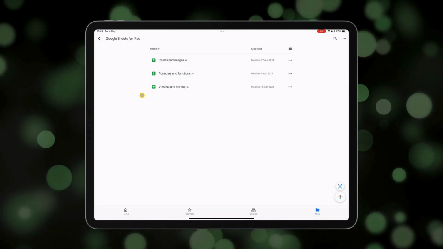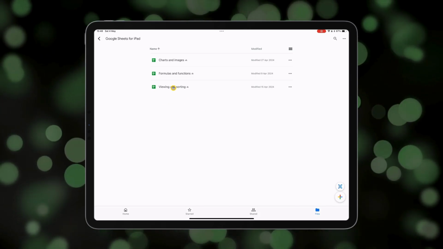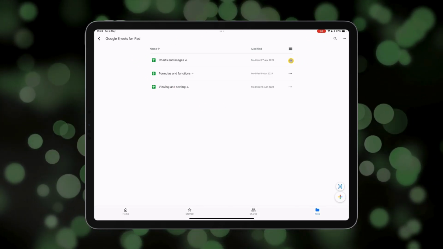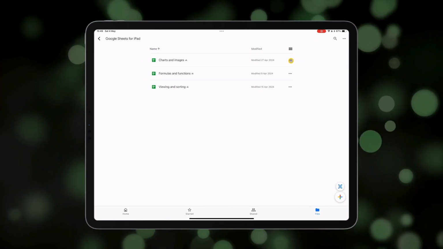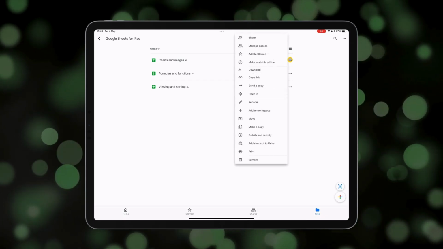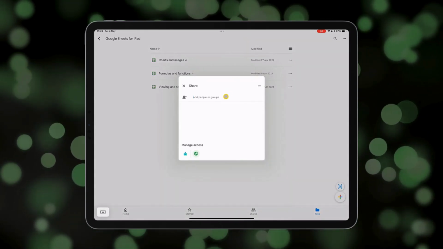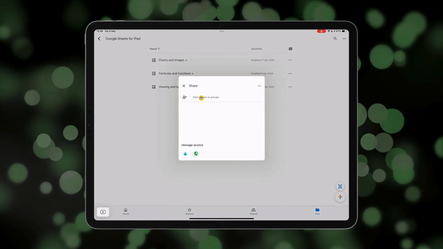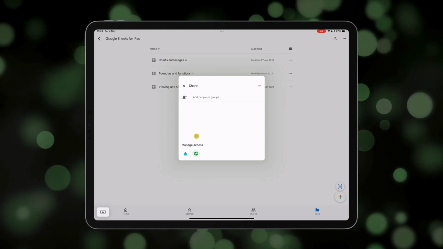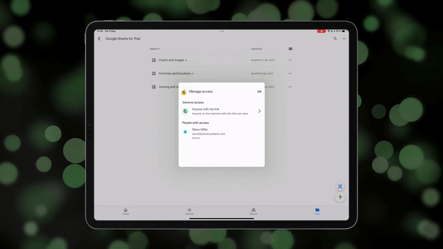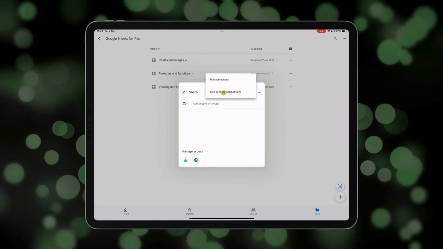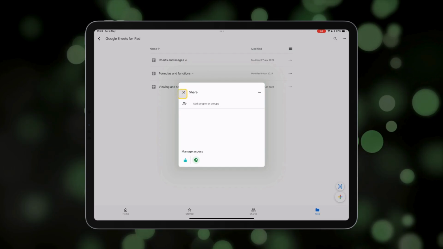Now, one other way that I can share with other people is through Google Drive, which is the app that I'm in now. And I can use this 3-dot menu here to also share. So again, we get the same kind of options as we saw before, but you can add people or groups here. You can manage the access that people have here, and you can skip sending notifications. So exactly the same as before.